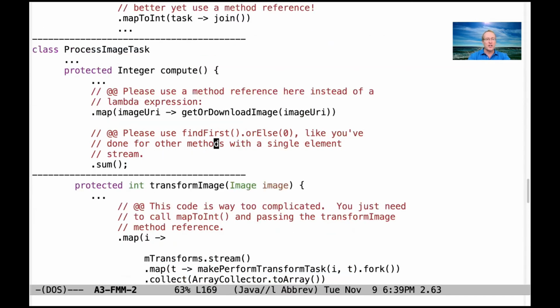Now let's turn our attention to some of the issues I saw in process image task. So once again, please get in the habit of using a method reference instead of a lambda expression. And also please use the findFirst dot orElse idiom we've been doing everywhere else for single element streams. Just makes it easy to tell at a glance what's going on.